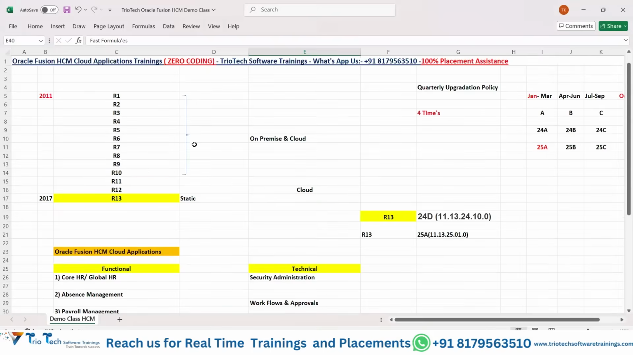There is nothing reason behind that. Earlier Oracle used to have e-business suite, so they wanted to keep both segregated from each other. So R12 they gave as the number for e-business suite and R13 they gave as Fusion. That is why they keep changing these sequences every time, from 24D to 25A, 25B like that. This is the name they fixed. There is nothing logical in that.